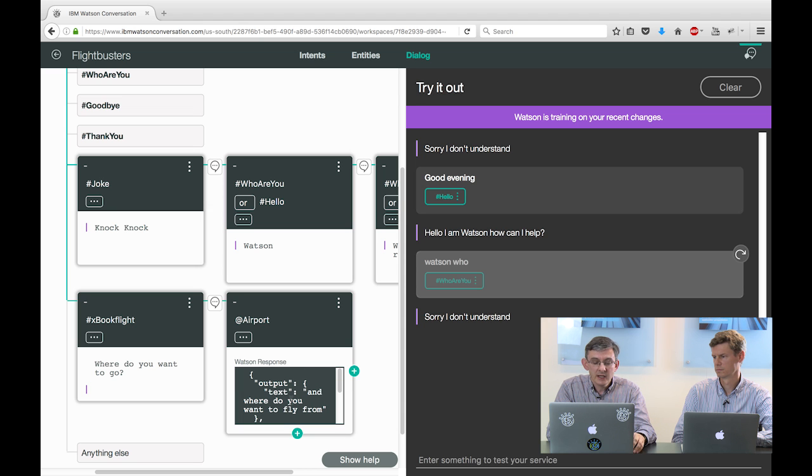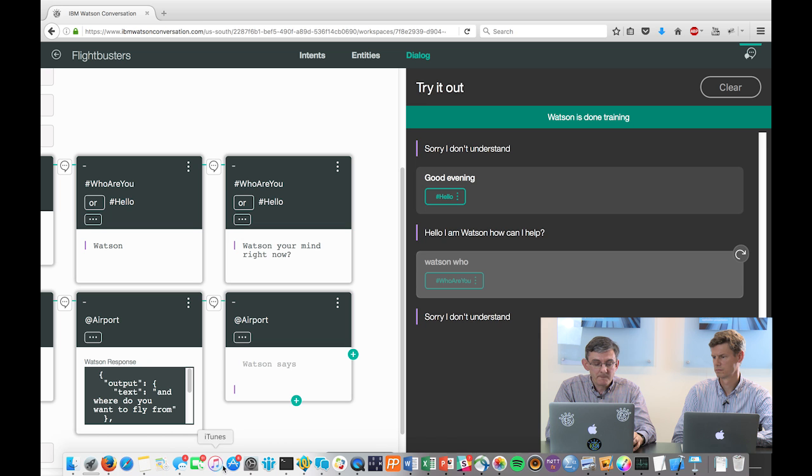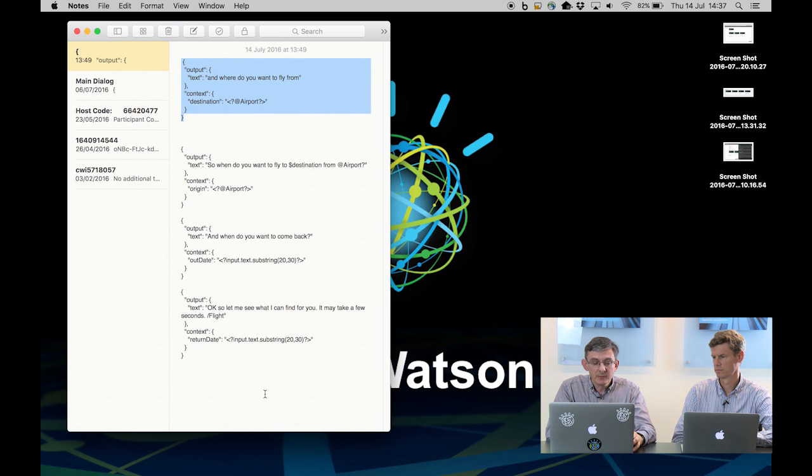You can see in there the text of the next question, which is going to be, where do you want to fly from? So I'm going to put another one on now. Where do I want to fly from? That's another airport, so I can use the same entity matching for that. And I'm going to do another little bit of cutting and pasting just to speed things up a little bit here.